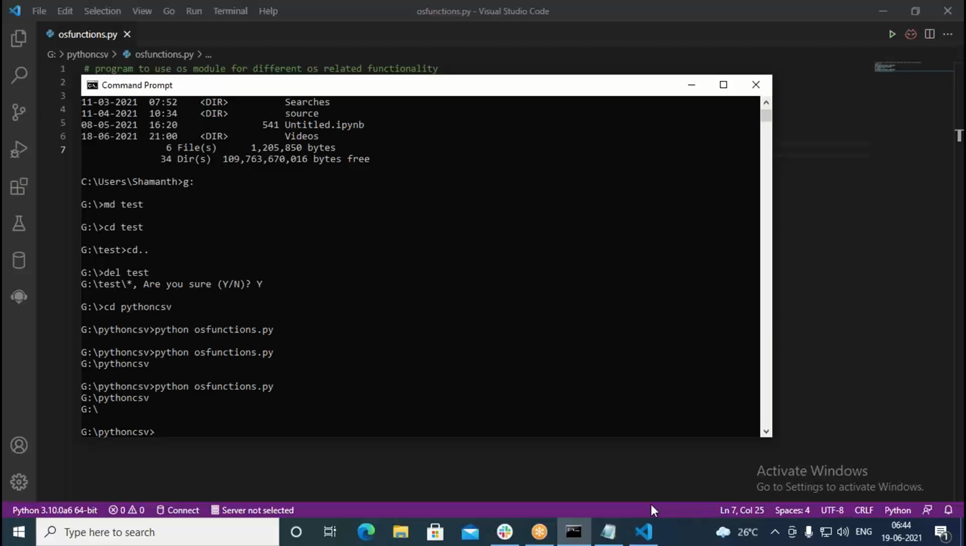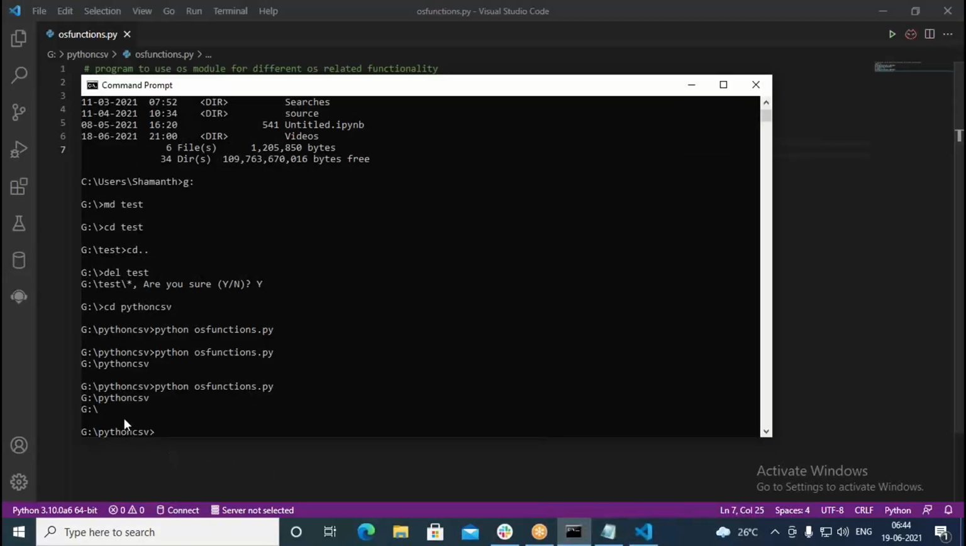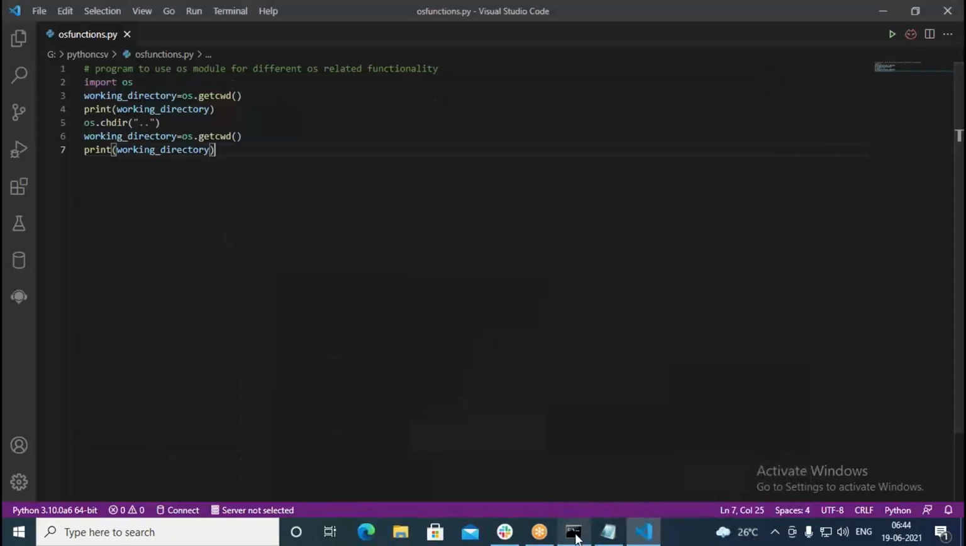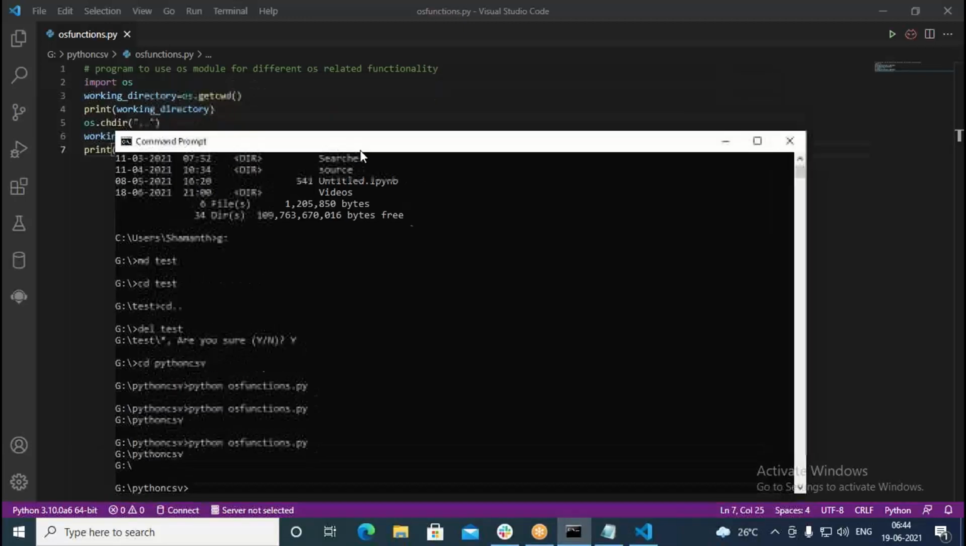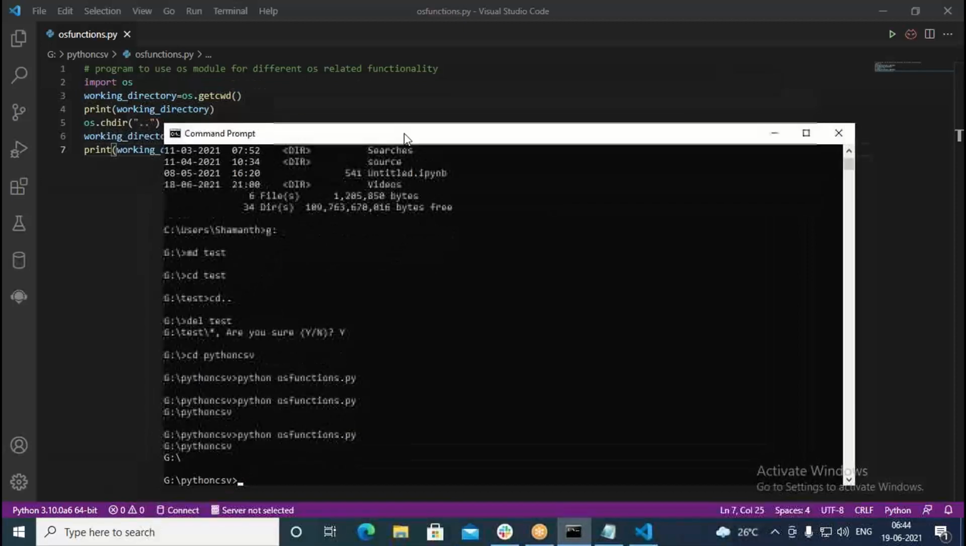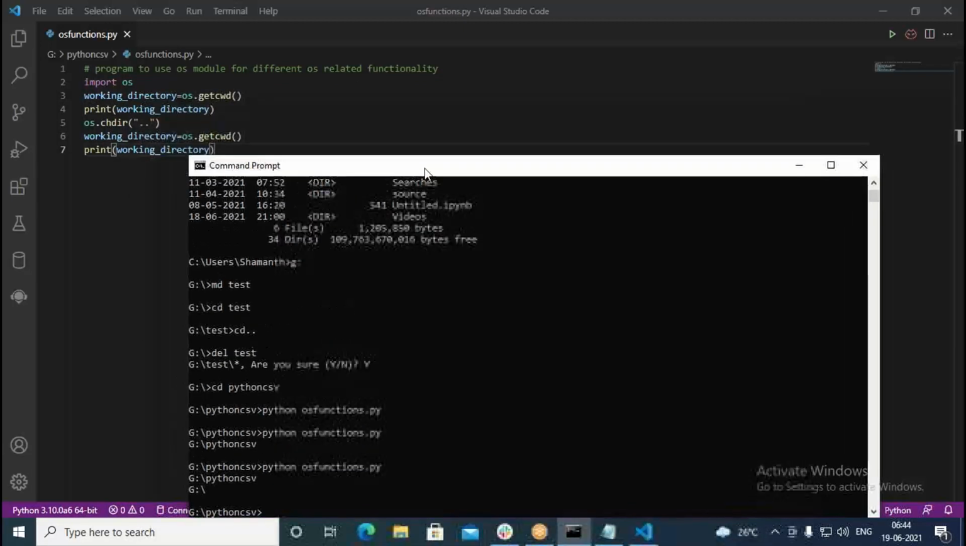This time what does it say? Earlier it was Python CSV, but from that where have we come? We have come to the root directory here. We changed it to the root directory. Okay, what is happening? Using that chdir, we changed the directory to the root of the G drive. Initially it was in the Python CSV folder, but using dot dot, we changed it to the earlier directory.